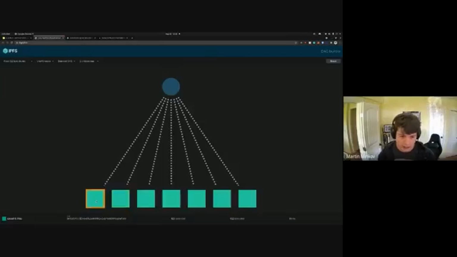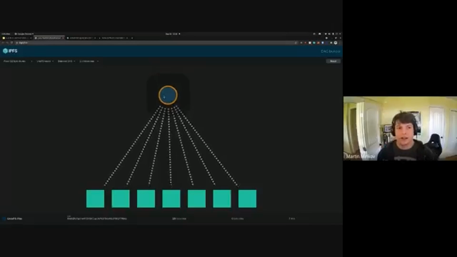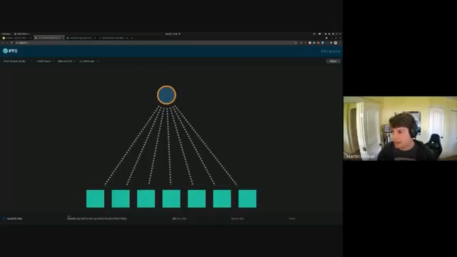And then we have this top node here that we use to download all these chunks. So you can see that, I'm not sure if you can see this well, but each block has its own content identifier. And then the top node has its own content identifier too. And so it creates this DAG for us.